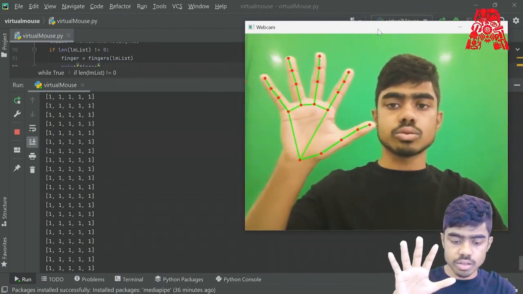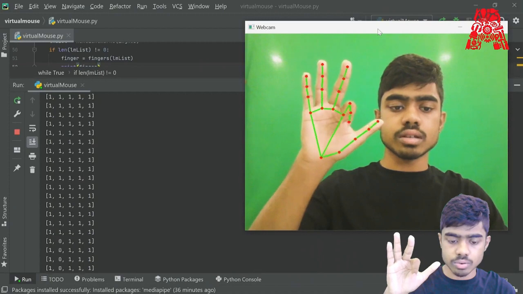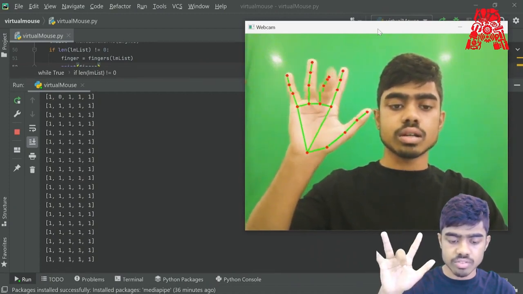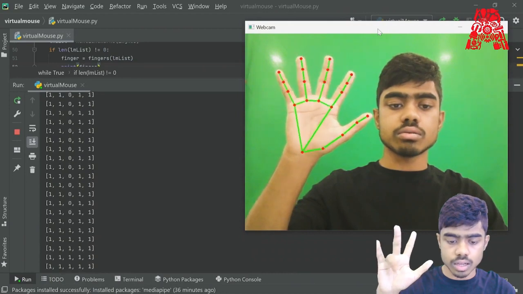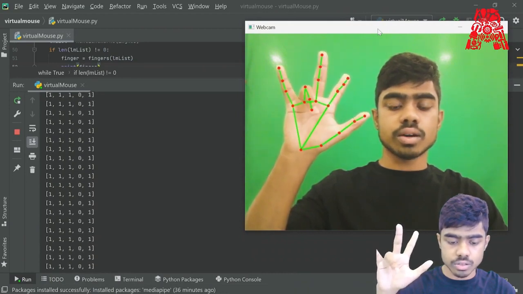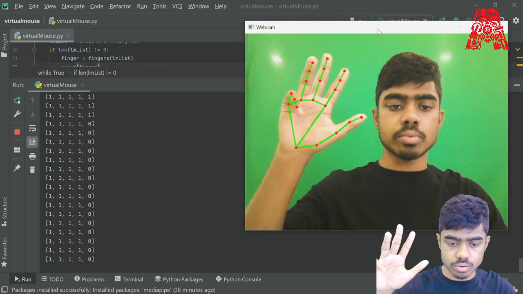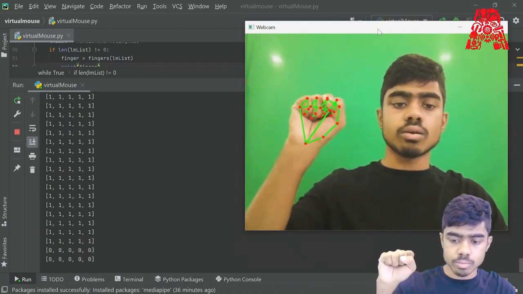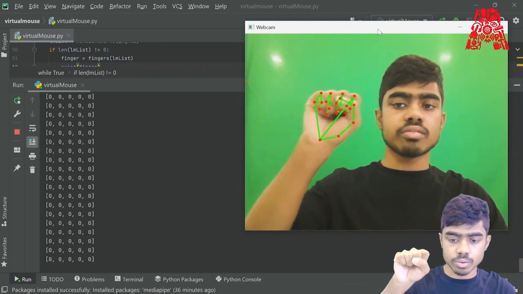So we can try the same thing with other fingers. As you can see, if I do it with my pointer finger, it turns to 0. Then if I do it with my middle finger, it turns to 0. My ring finger, it turns to 0. And my pinky, it turns to 0. Okay, perfect. Now we can see that all our fingers are being properly detected as higher or lower.